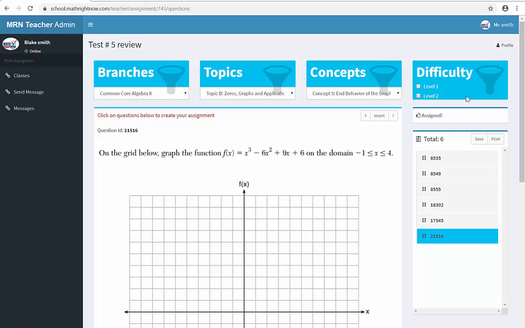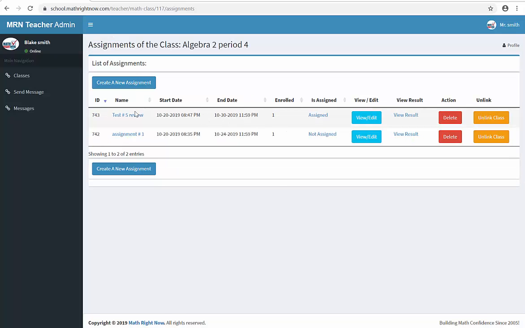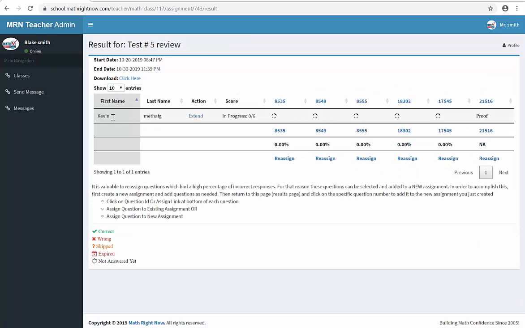Okay, now once you've assigned the students the questions, you can go back to your classes here on the side. And over here, Algebra 2 Period 4, if we view the assignment, we can click on that and notice it says Assigned. And again, it'll tell you how many students are enrolled in the class. If you click View Result, there won't be anything here yet, but you will have the students' names listed and their progress on the assignment. And then later on, you can view the results of that assignment.